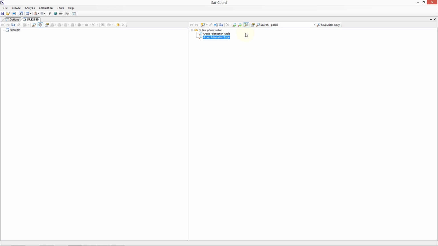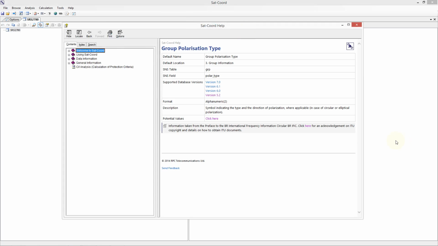You can retrieve information on a particular search by selecting it and then pressing the F1 key. For example, here we can see the help associated with the group polarization type search. You can see its default name, its default location in the search tree, the table and field name of the search in the SNS database, the SNS database versions that contain this search, the output format, and a description of the field. Lastly, for some fields you can also see the potential values.